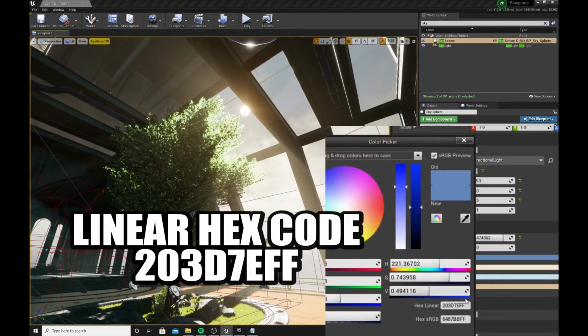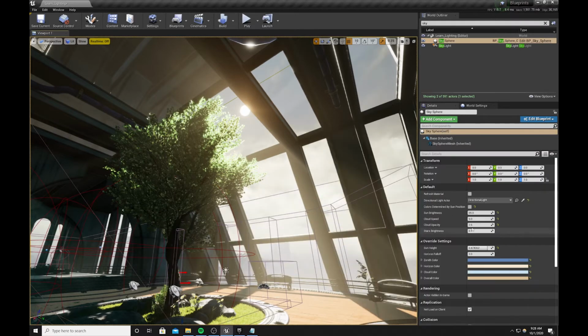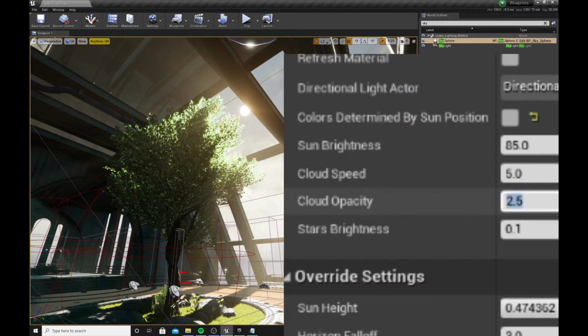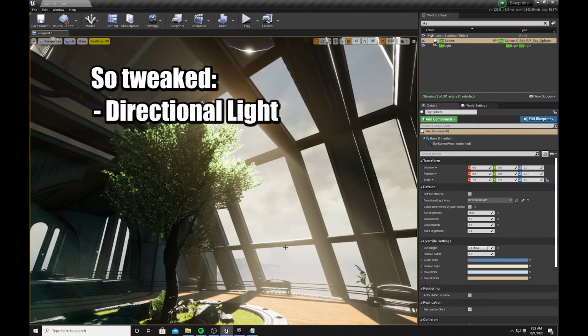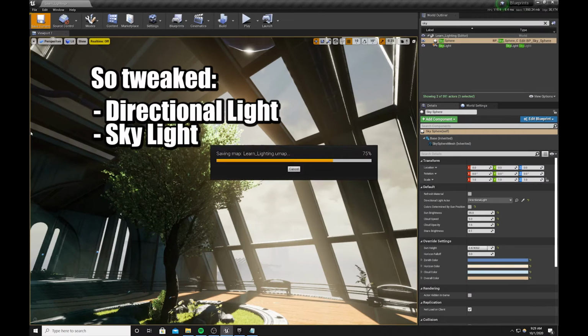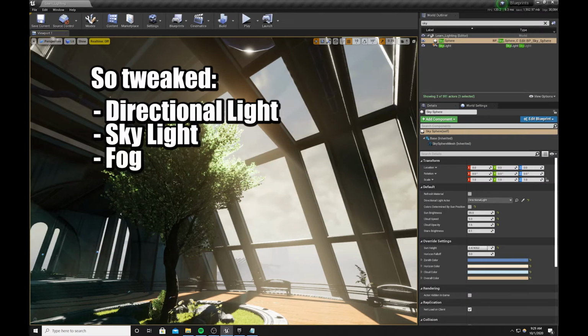So the new zenith color will be on the screen. And maybe we want less cloud opacity. So right now we've just messed with our directional light, our skylight, and the fog. Hit save.